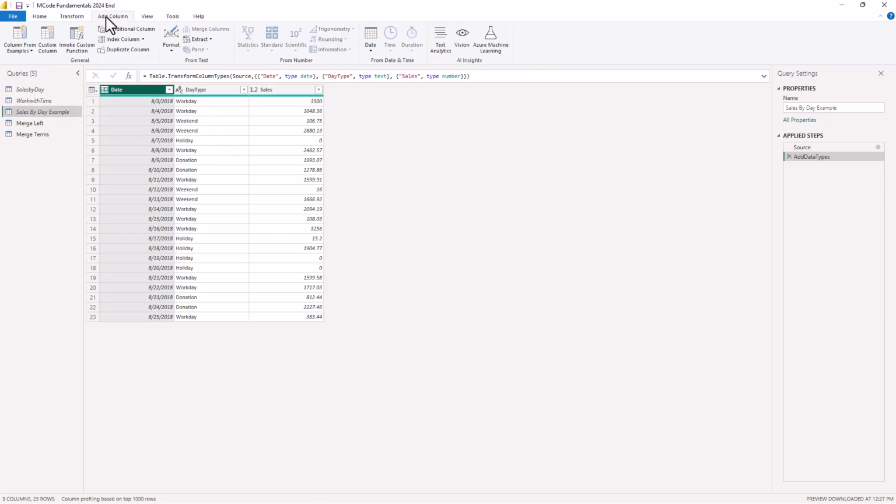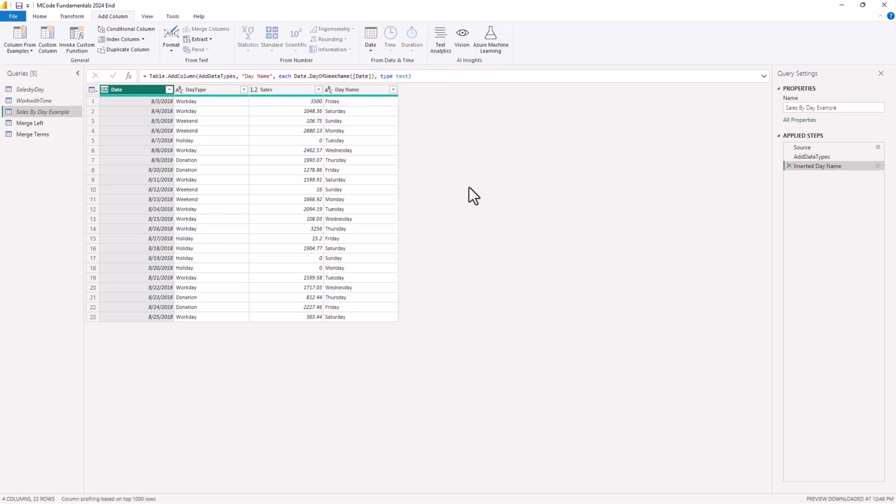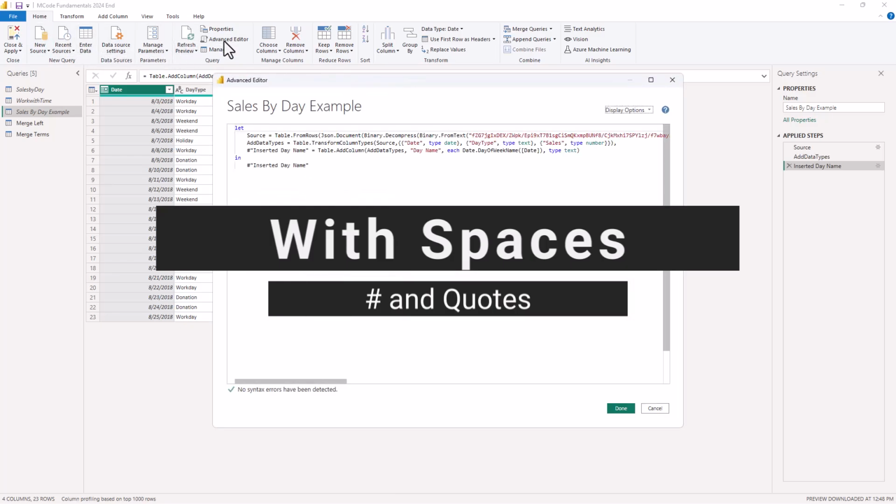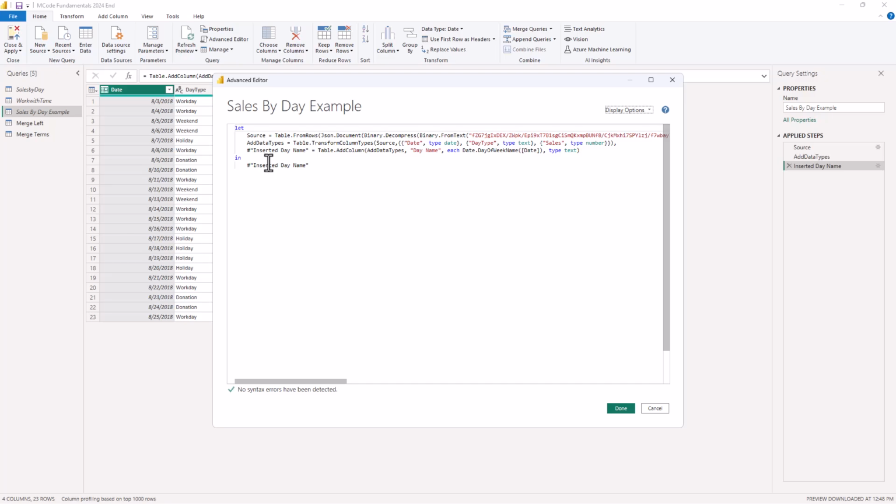We're going to add a column. Now we're going to go to the date, and we're going to go to the name of the day. Now if we go back to the home tab and select the advanced editor, you'll notice this code, inserted day name, is a little bit harder to read because it's got the spaces between the words. We added in the pound sign, and the inserted day name has got the quotes.